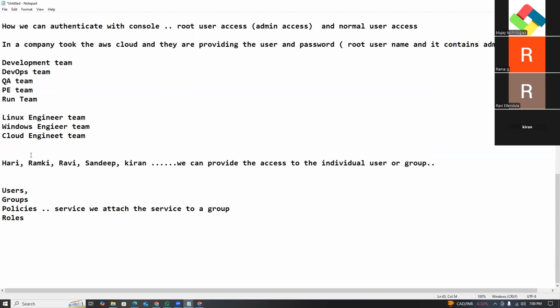So we can access the console either as root user or IAM user. Which user, guys? IAM user. We can access the console either as root user or IAM user.